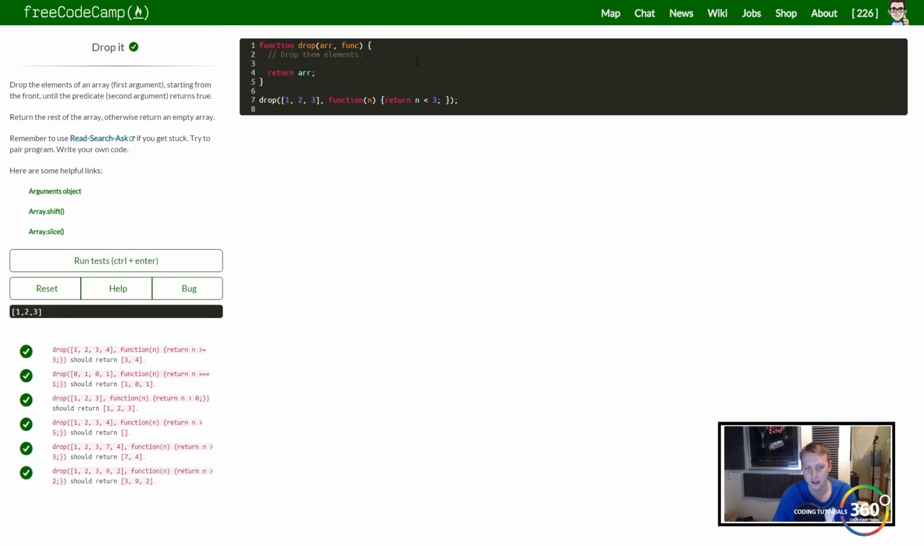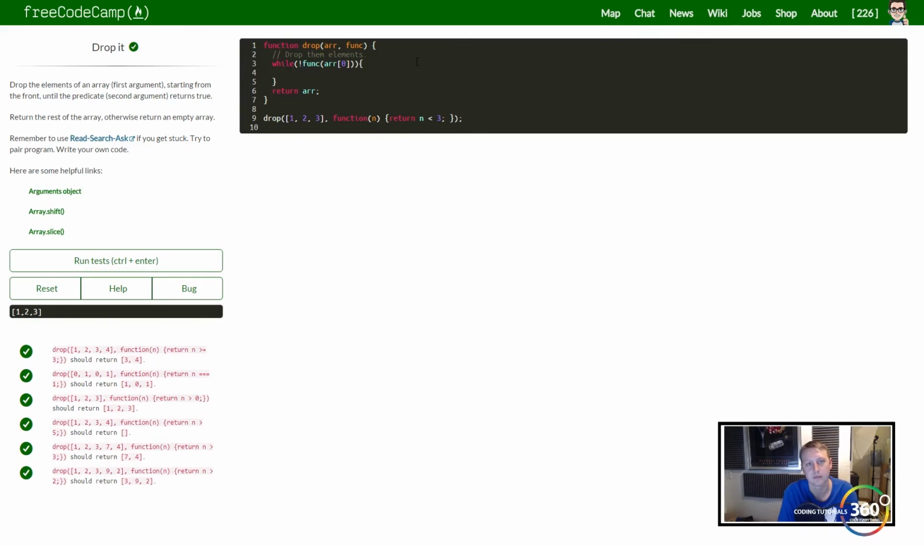So the way I did this is very, very simple at the end of the day. What we're going to do here is a while loop that says while our function is not true. So basically while false on the first value of our index, we are going to continue to run the loop. And how are we going to end the loop? It's just by shifting each value.